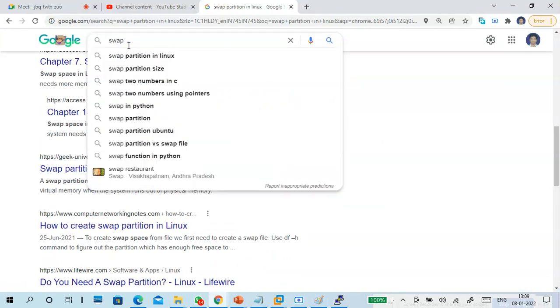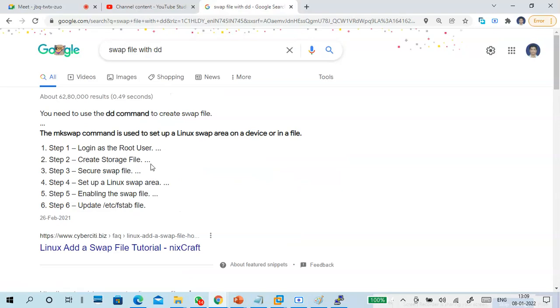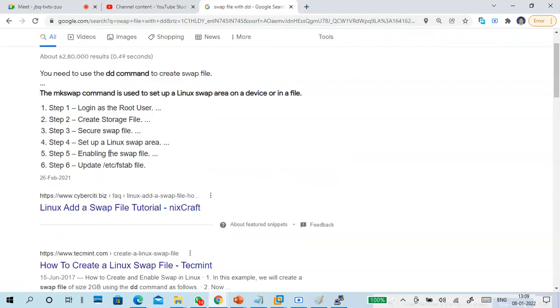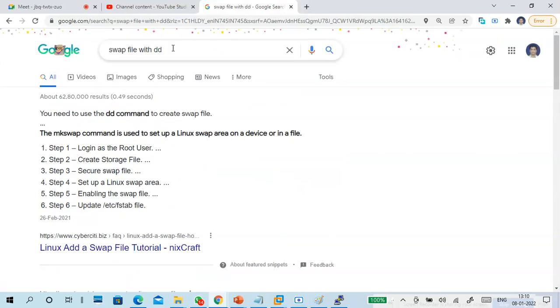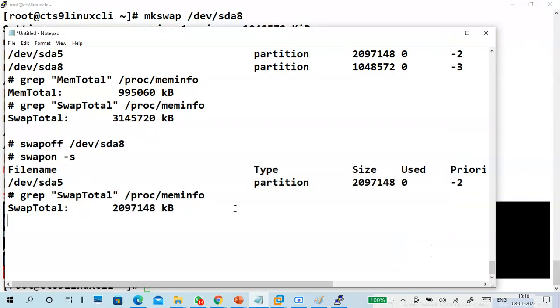create a swap with a file, with the dd command. dd is another command. Using dd also we can create a swap using a simple file. Search swap file tutorial. Okay, like this. It's possible. You don't require a partition. Using a file also you can create an extra swap. How to remove the swap? swapoff.